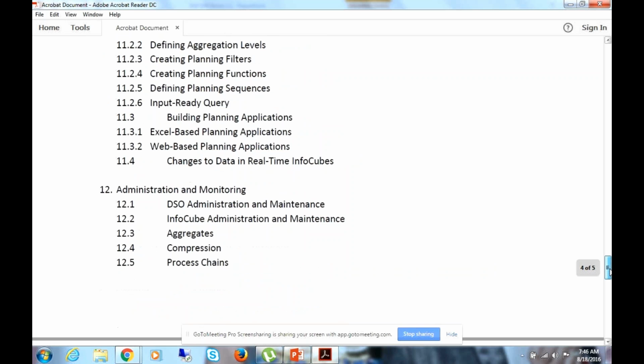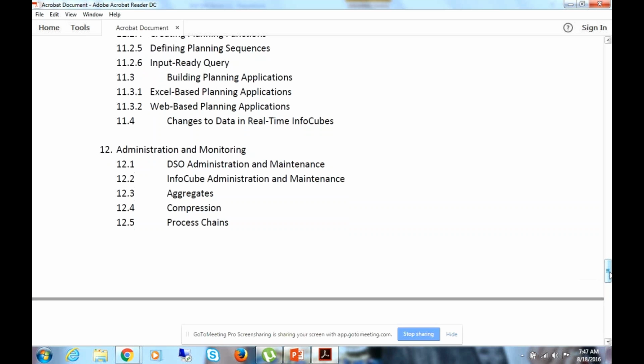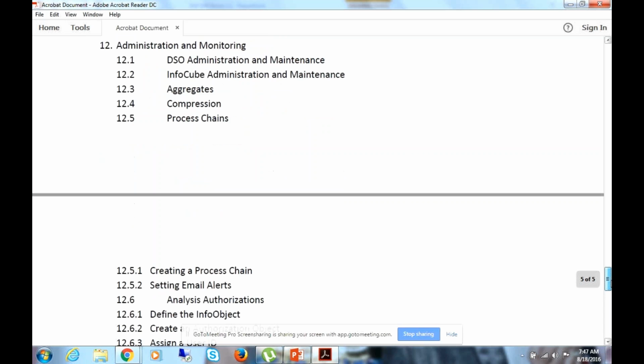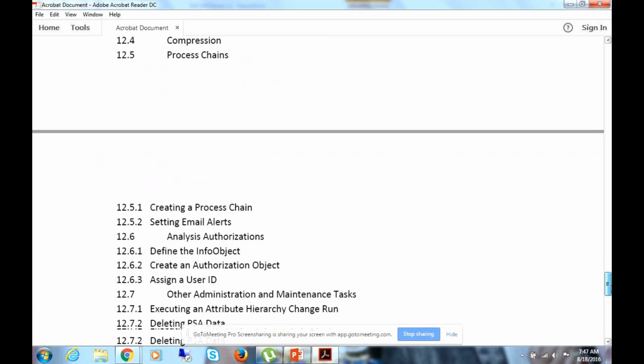After that we'll be touching on the administration and monitoring part. As a BW consultant, we need to take care of administration, as we need to create indices, aggregates, compression, and we also need to create process chains where we can automate the entire loading process. Loading may be happening in different layers and different activities need to be done in between loading, so that entire process will be automated through process chains. Monitoring will also be taken care of. So different concepts are available.